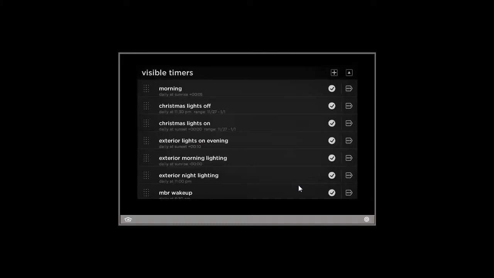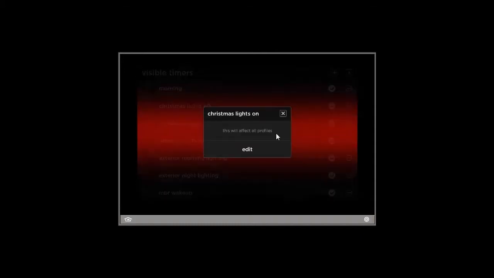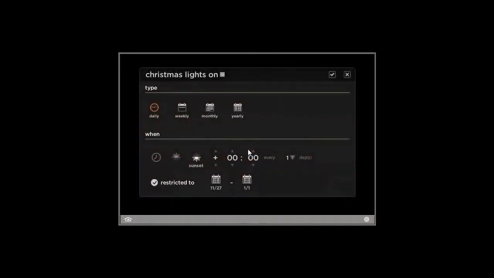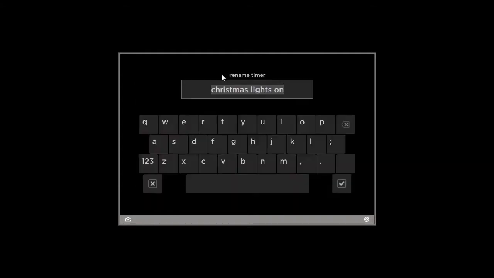So let's first select an existing timer by tapping the edit icon to the right of the timer. Notice a notification appears letting us know that the effects of our editing will not be limited to the current profile, but all profiles will be impacted by our edits. We tap the word edit to proceed. Now at the top we can change the name of the timer.